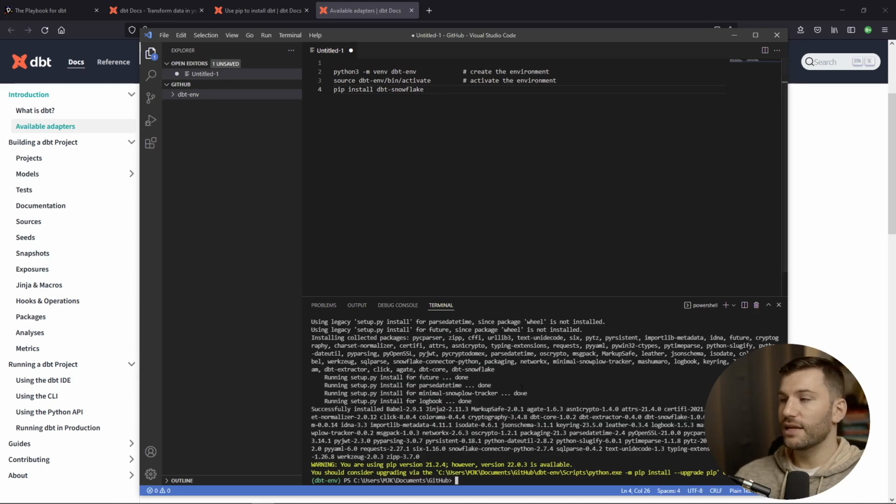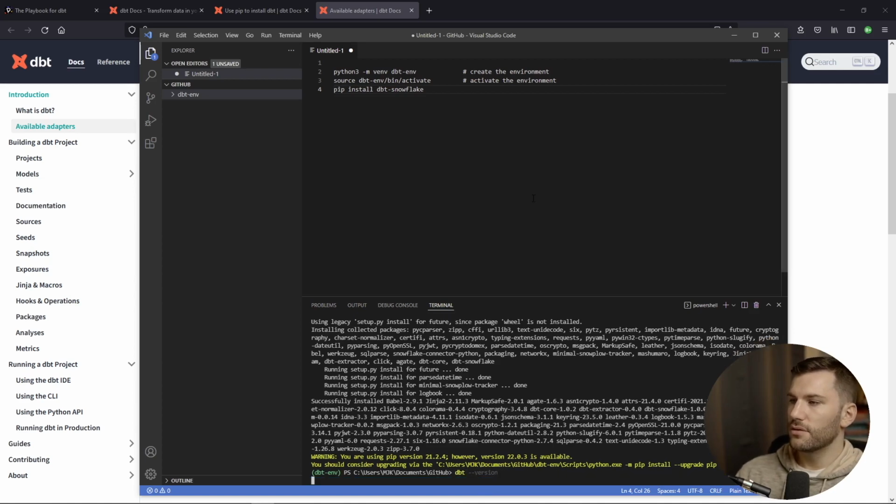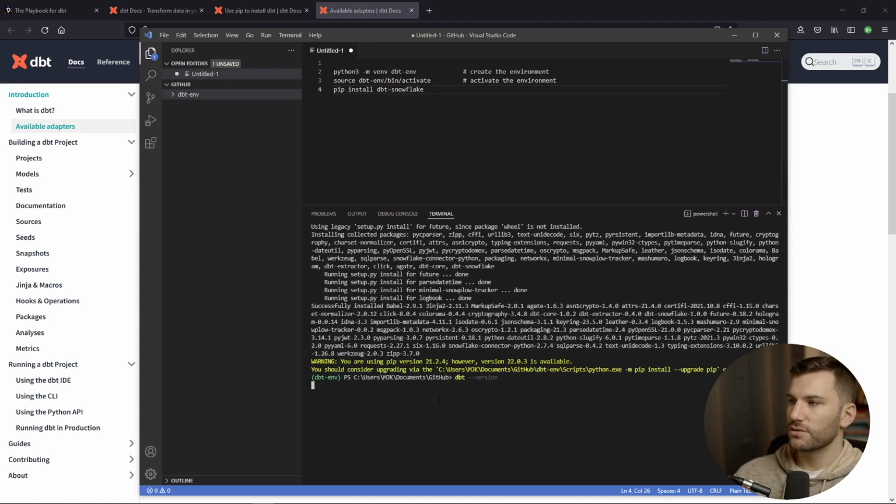So it completed and it installed, and that's it. So that is how you install DBT. And we can double check that by running the command dbt version. And we should see it pop up for us. And there it is, installed version 1.0, up to date. And that's it. So DBT is now installed within the DBT env environment.